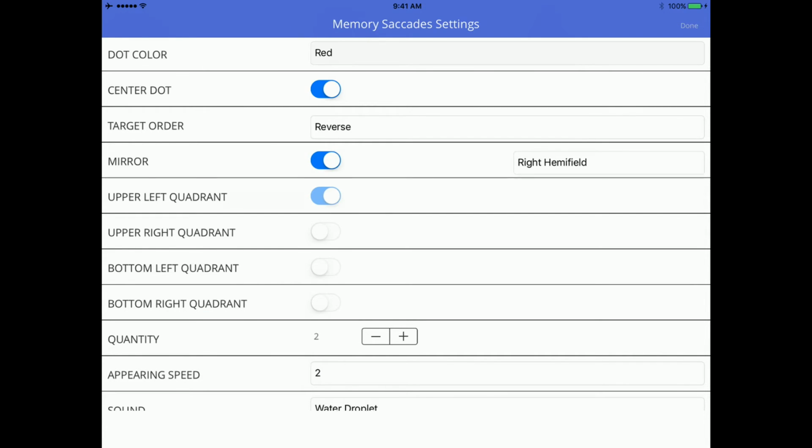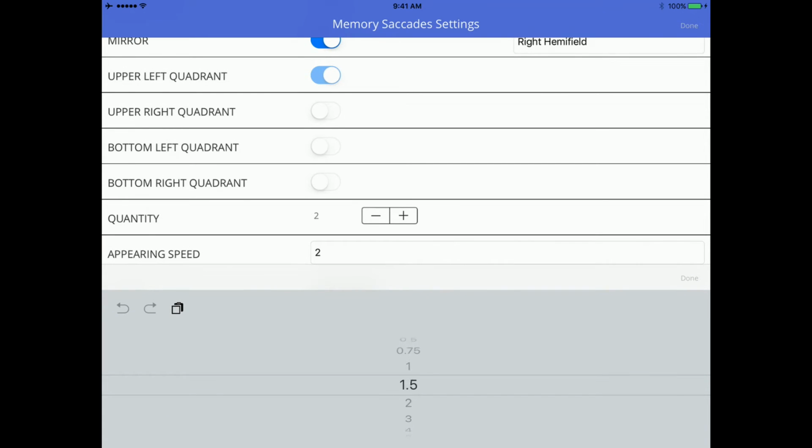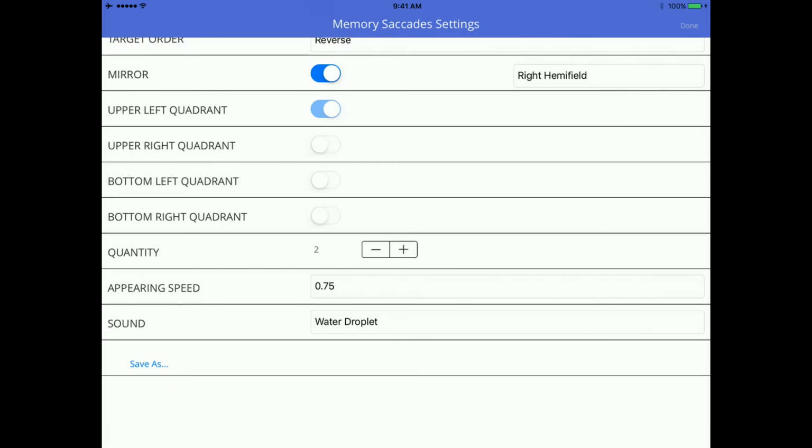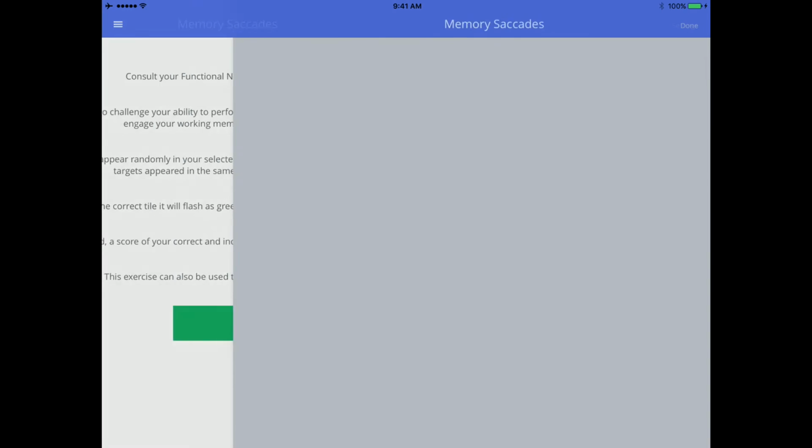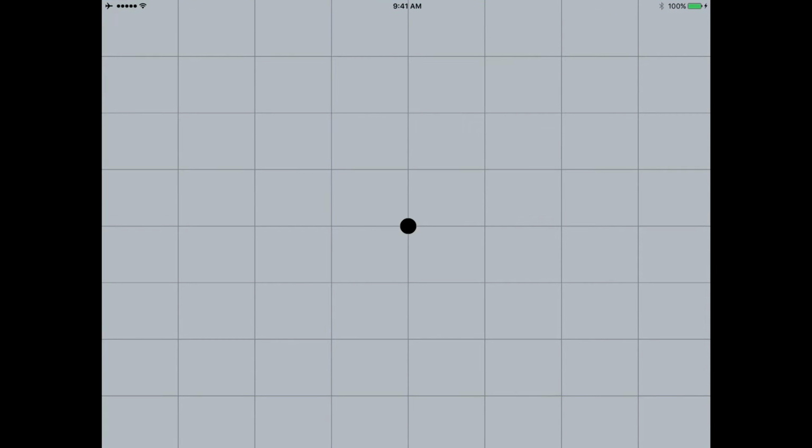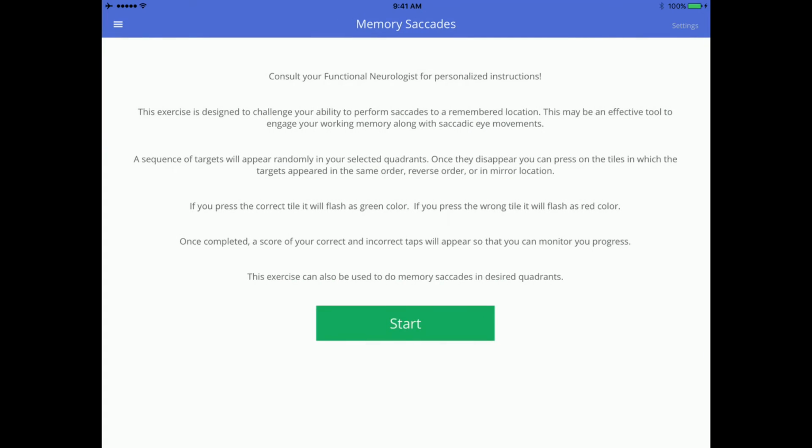So some of the ways to make this harder is you can make the appearing speed faster, and you can increase the quantity of targets that appear. Now this will get really difficult to keep up with that kind of sequence. But you can see how remembering all these here would be near impossible, and then reversing the order. So you start with 1 and 2, and keep adding targets as the patient does better.